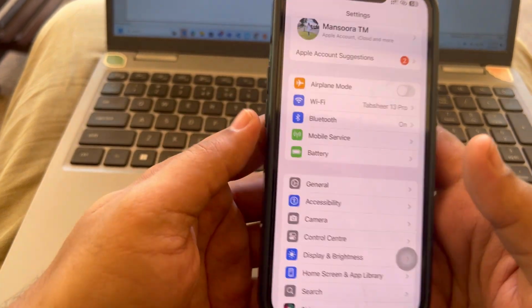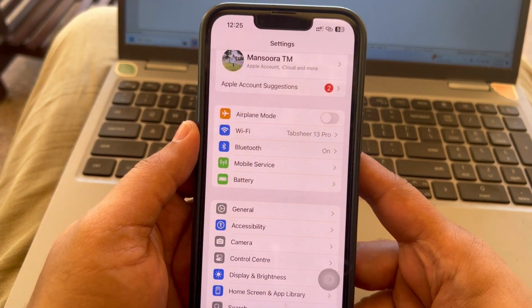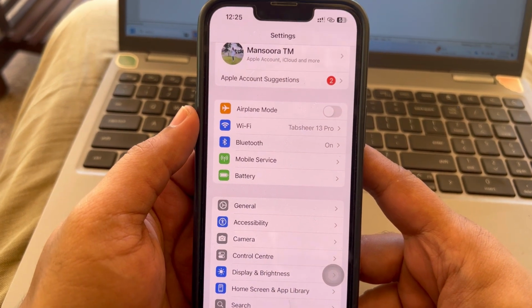So without wasting any time, let's directly get into the video and see what are the changes you need to do to improve your battery health. So let's see that.